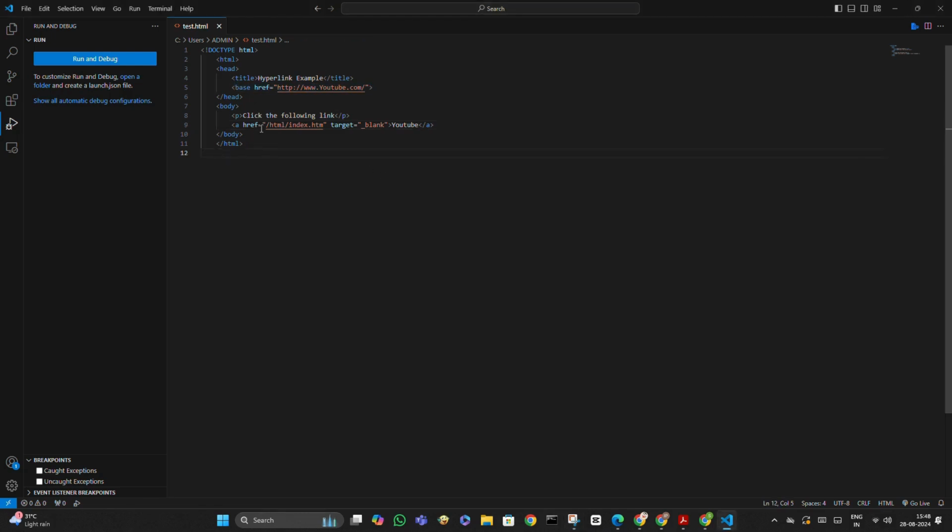In this example, we set the base URL once, and now every link on the page uses this base path automatically. It's a great way to keep your code clean and efficient.